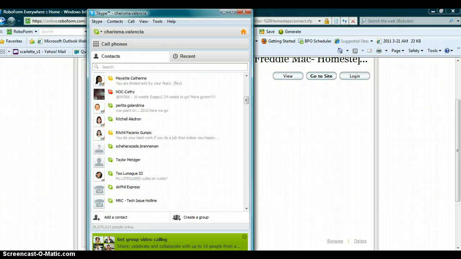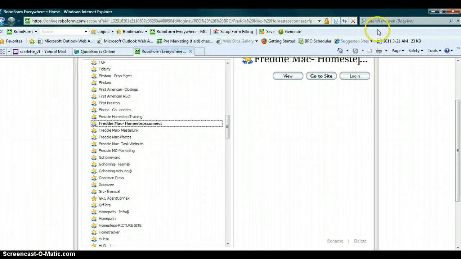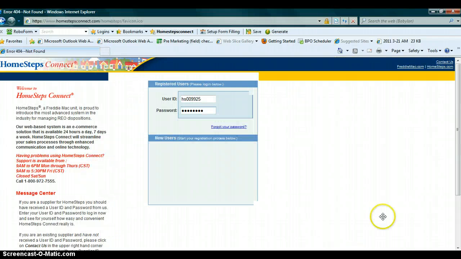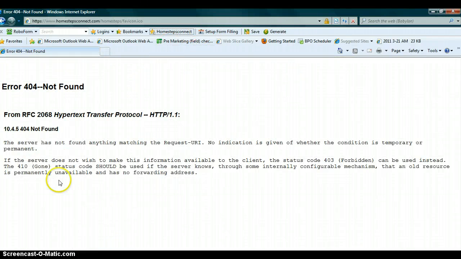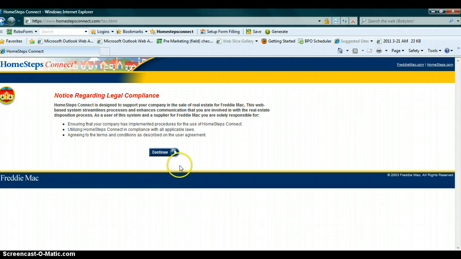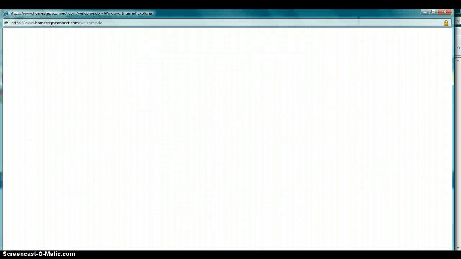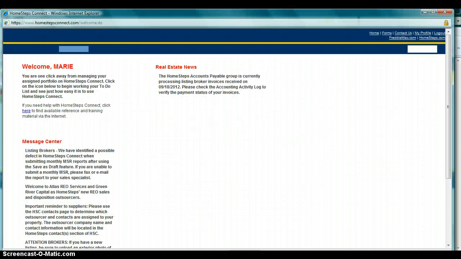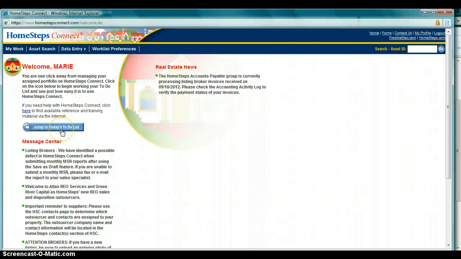Okay, so now we're going to log in using the Freddie Mac Portal Home Steps Connect. So let's log in. As soon as we are directed to the welcome screen, just click continue. And we should be directed to the screen.